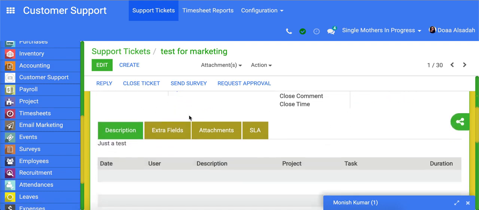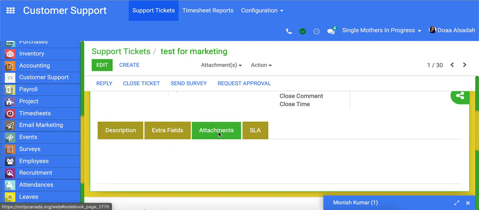If you scroll down, you're going to see in the description tab the description of the ticket. Why did they open the ticket in the first place? What's the problem? And some of them attach some screenshots. You can see them here in the attachments tab.